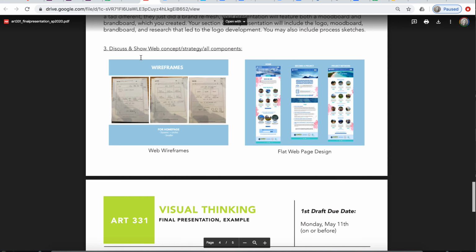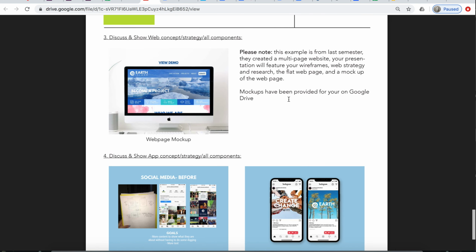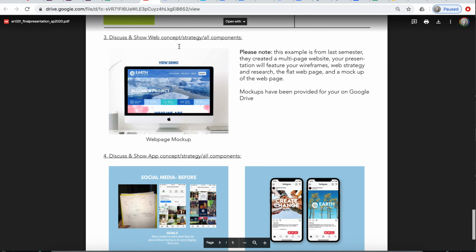So web strategy, I have my wireframes. I have my flat web designs. And then again, I have the mock-up. And if I click that hyperlink, it takes me to a video demo.